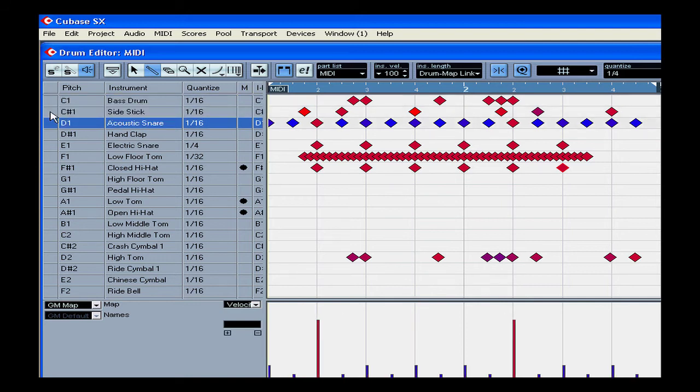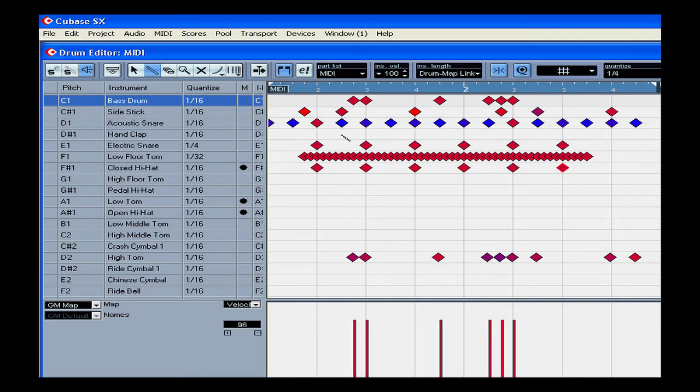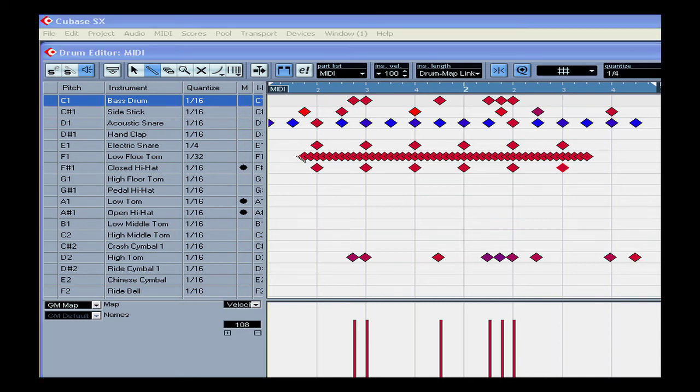To hear the drum sound, click in the first column or press the corresponding key on your input device. Copy, move, mute, delete, and adjustments for the controller's parameters functions all work similar to the corresponding functions in the key editor.